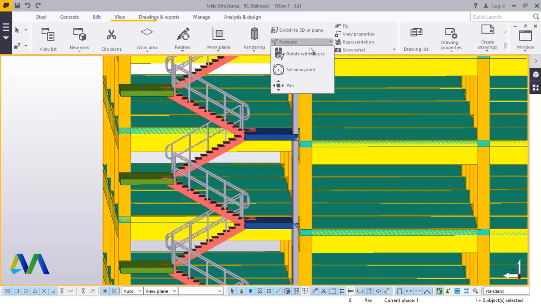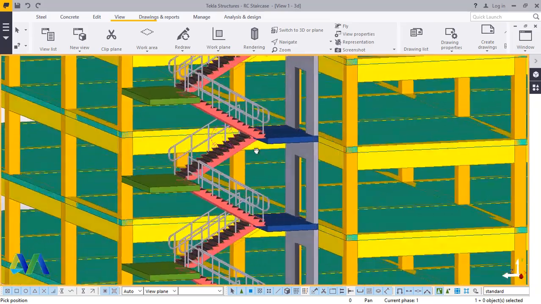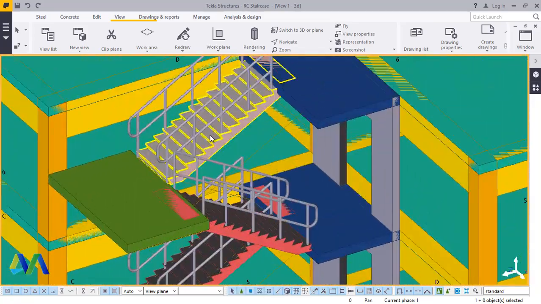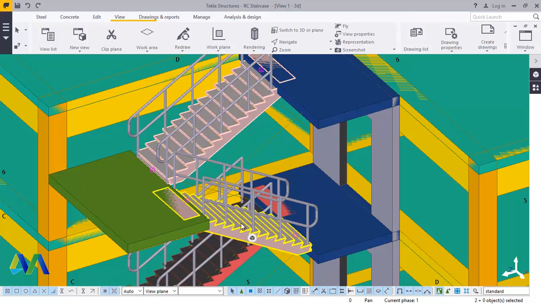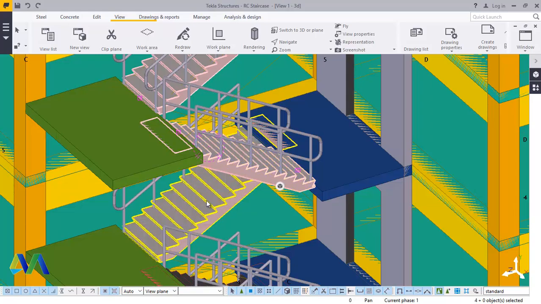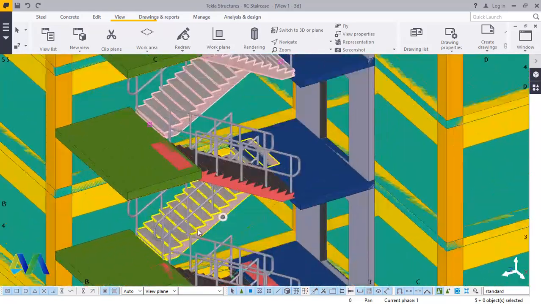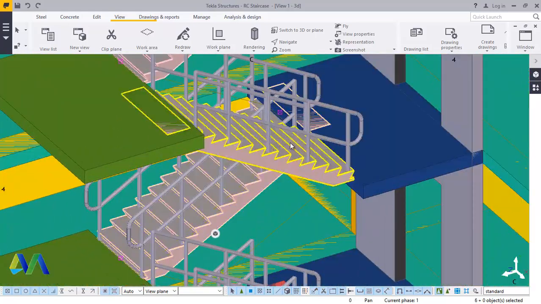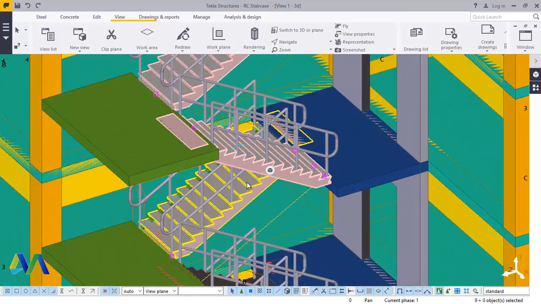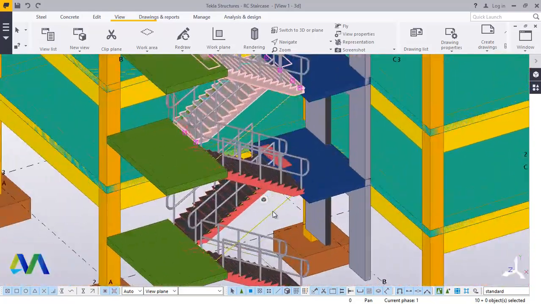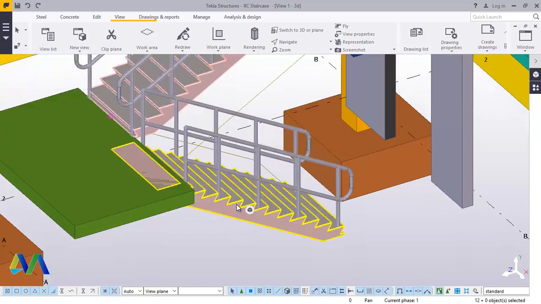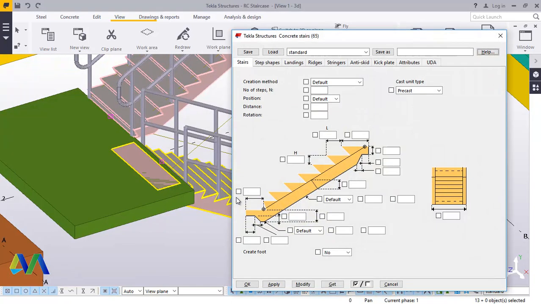Make sure you are in a position to pick every stair conveniently. Pick that, press Ctrl and pick this, pick that one. Just go down all the way. Just go down. Pick that and pick that one. And double click on the last one.